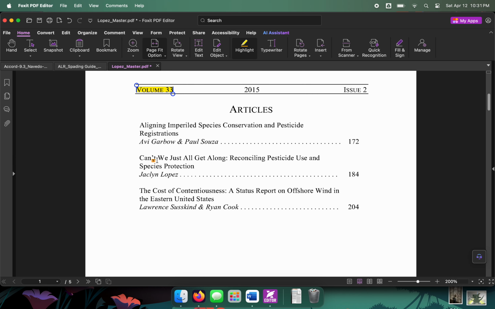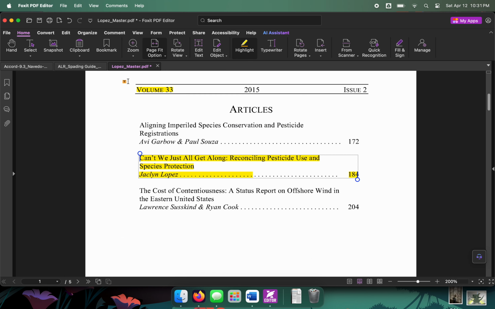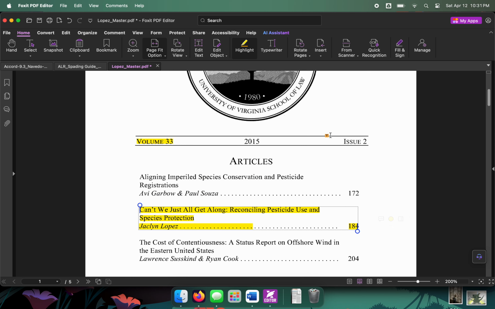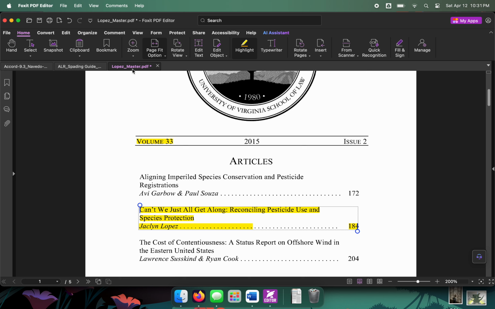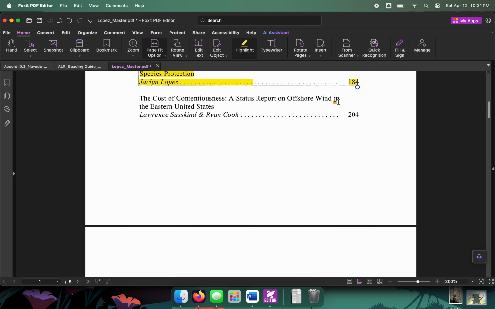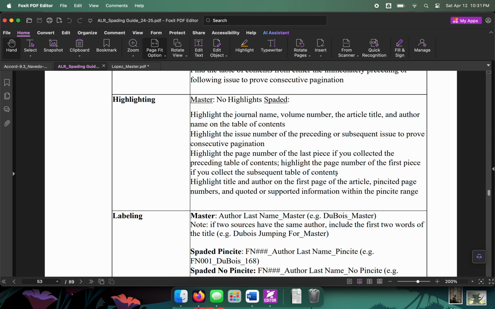Is this right here. And then highlight the issue number of the preceding issue. So if I hadn't deleted it, I would highlight issue 1 from the other table of contents. Highlight the page number of the last piece. If you collected the preceding table of contents, so if this was issue 1, I would highlight this page number right here. And then if you did the subsequent, just do the first one instead.